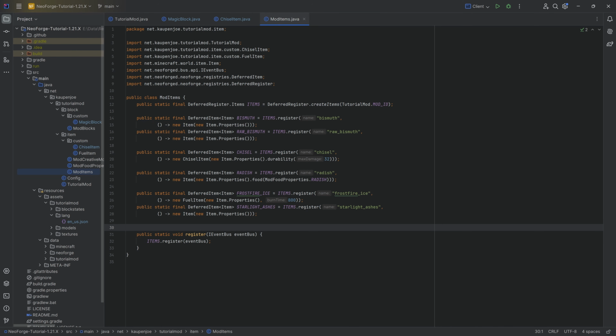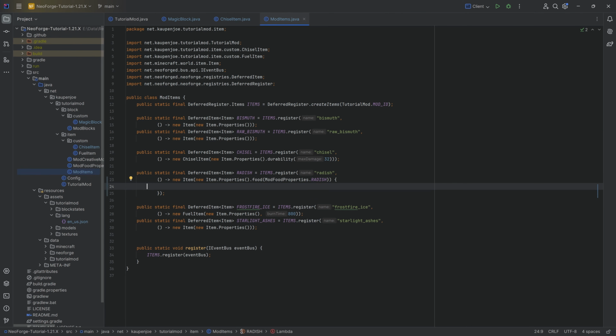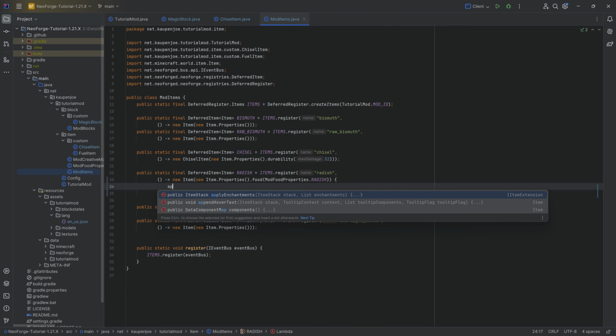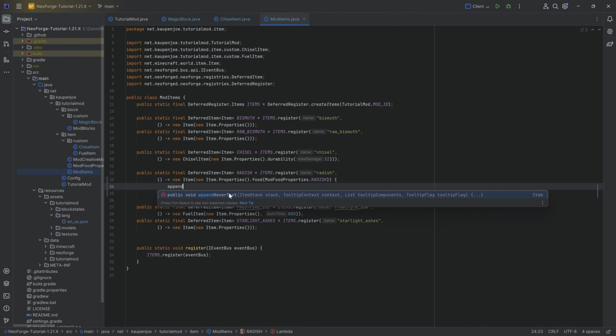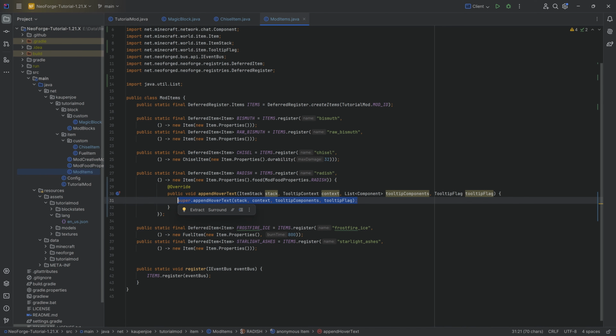Now, if you don't know what an anonymous class is, highly recommended to brush up a little bit on your Java knowledge, because that can be quite useful. In this case, when we're making a new item, what we can simply do is add the curly brackets over here, and now this is an anonymous class, meaning that inside of those curly brackets, we can overwrite any method from the item class, or any of its descendants, basically. So if we start typing in append hover text, you can see it suggests this to us, and we can overwrite it.